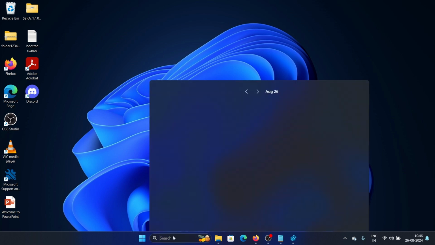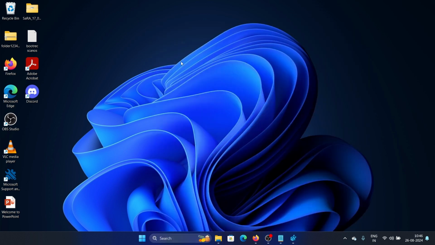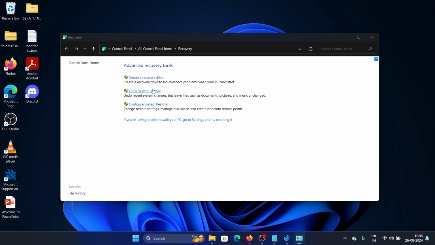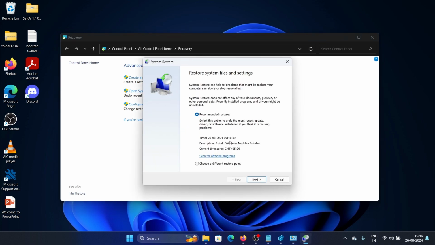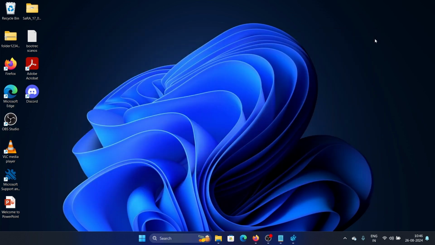If this solution doesn't work, then we have to do a system restore. To do that, we will look for recovery, open system restore, and click on the recommended restore, or if you have created a suitable restore point, and click finish. That will restore your system to a previous time and date.